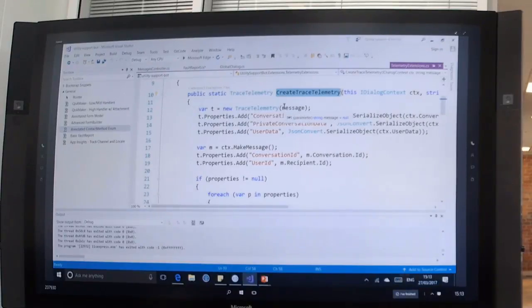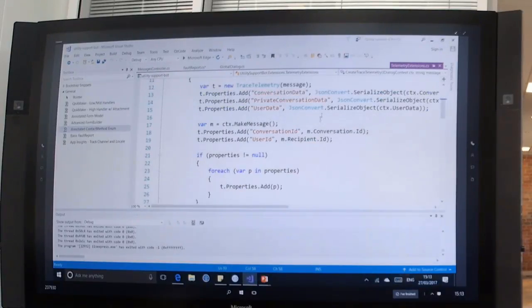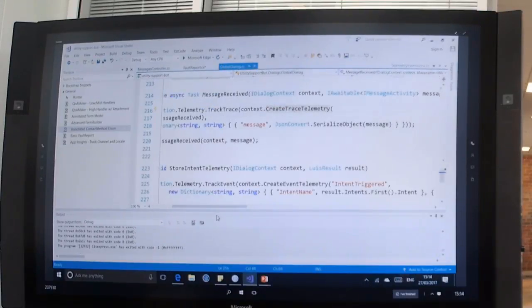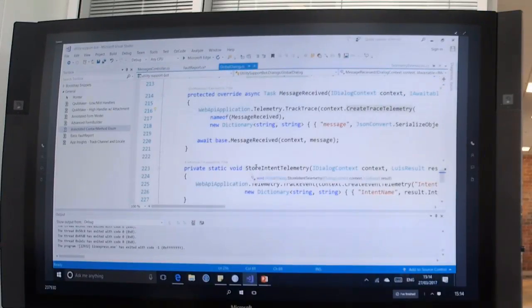More interestingly, by default, every single time we raise one of these events, or we raise an exception, or we raise some trace, we're serializing the conversation data and the user data, which are part of the bot state, and we're storing the conversation ID and the user ID as well before we send that off to App Insights. What that means is whether we're raising trace or events, we can dive into our telemetry and narrow down an experience just to an individual user or an individual channel or even an individual conversation, which is really useful.